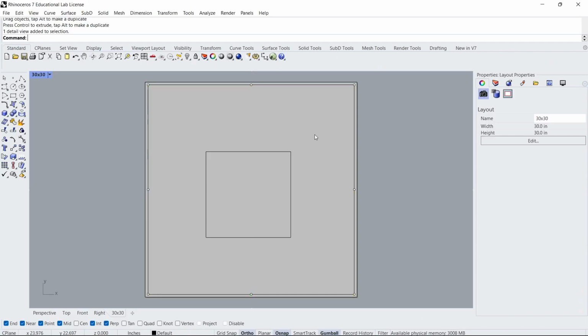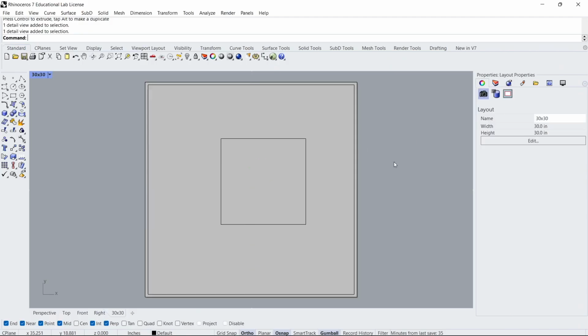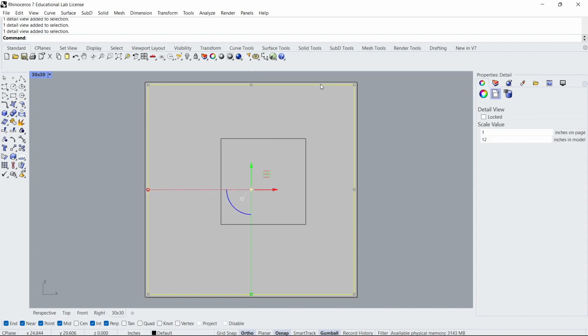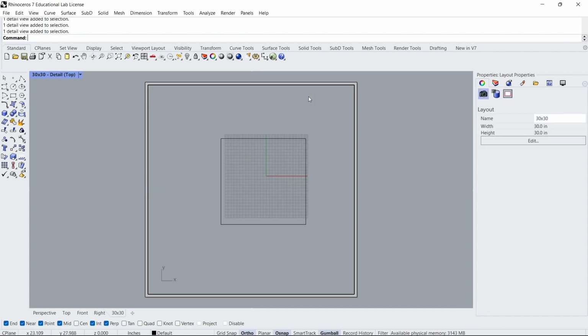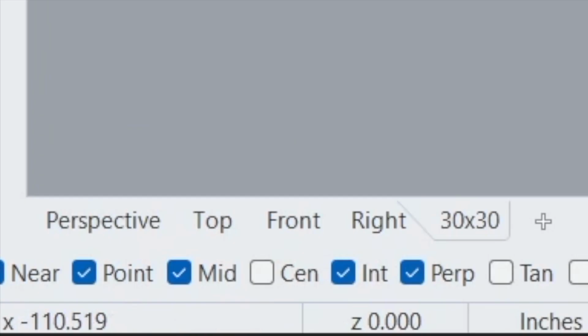If you zoom out, let me see if that messes it up. Yeah, it does. If you zoom out, it messes it up. Now it's 1 inch to 14.8. You can always go ahead and fix that, you can always resolve that issue. I suggest if you activate the layout view here, double clicking into it, just pan, don't zoom in and out. Otherwise, go to your top view.